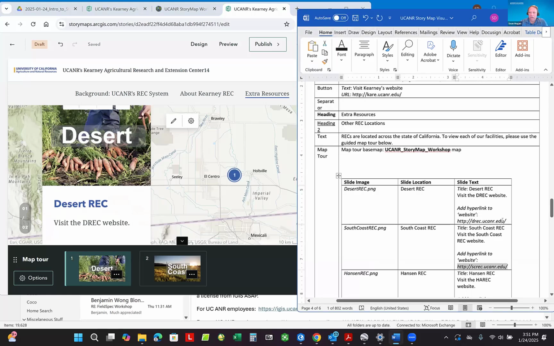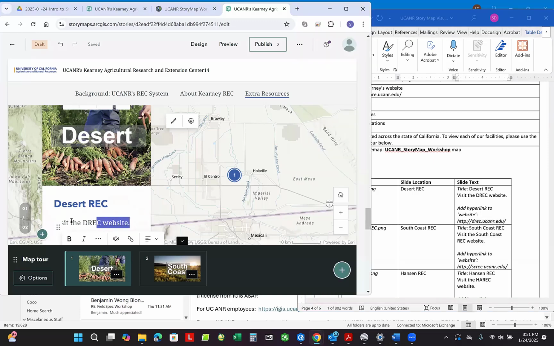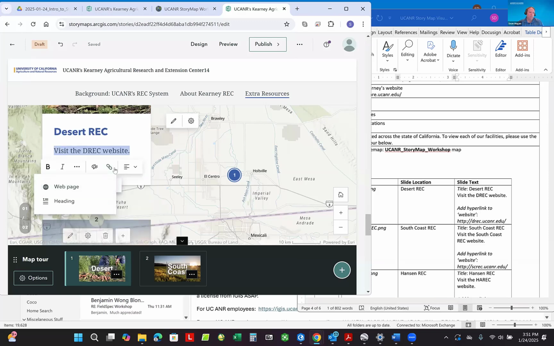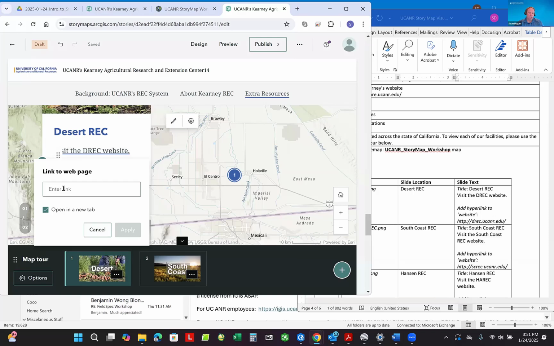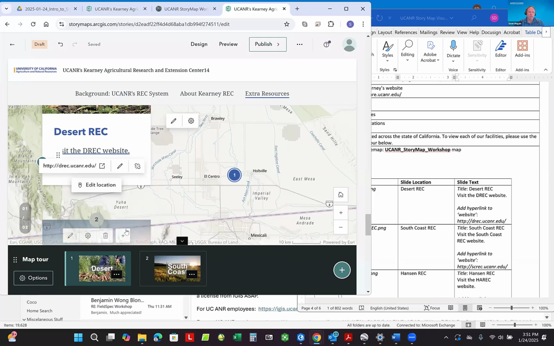We could have done the same thing to DREC. You could copy and paste the DREC URL. Oops, not all of it. Control C. And then use the chain link to add it in. Might have to scroll a little bit to add the web page. And then apply. Good.